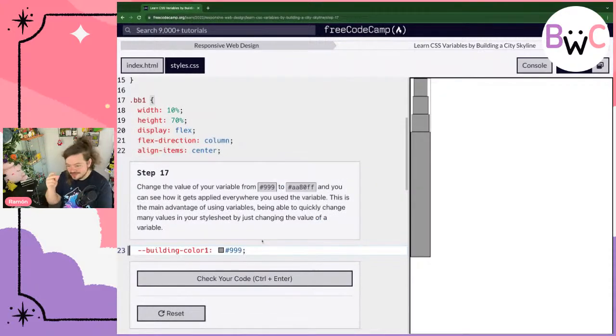How very relaxed. Oh, look what we're doing. So now we're going to change the value of our variable from 999 to AA80FF. And you can see how it gets applied to everywhere where we use the variable. This is what we're talking about a bit. And this is the main advantage. freeCodeCamp puts it much better than me. Main advantage of using variables: being able to quickly change many values in your style sheet by just changing the value in one place.